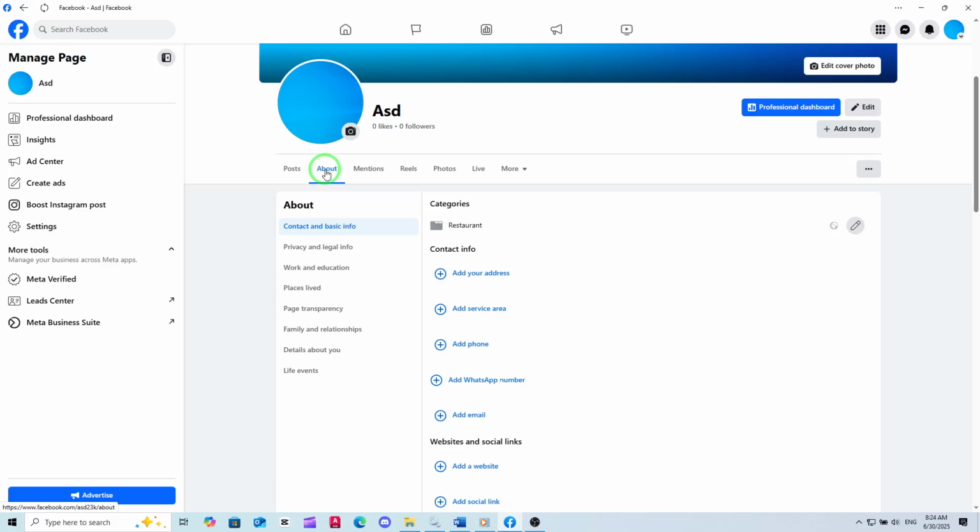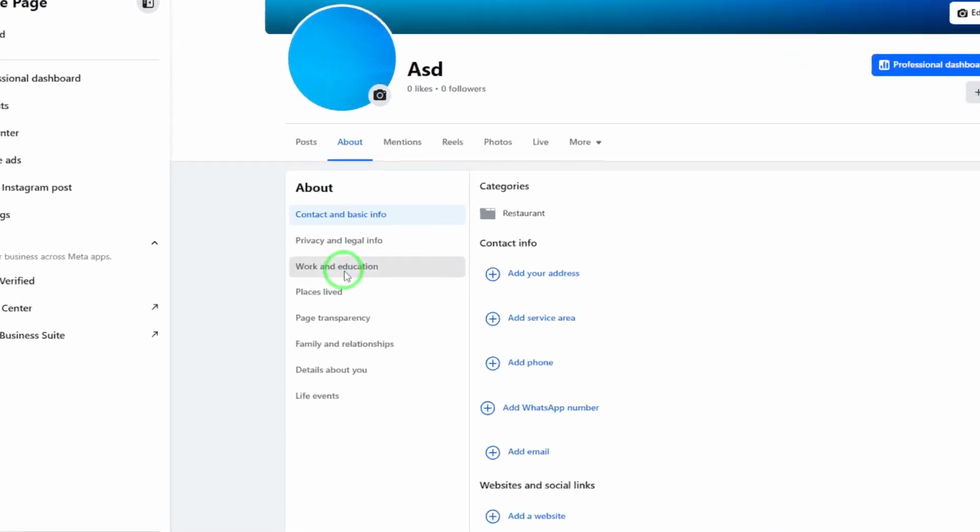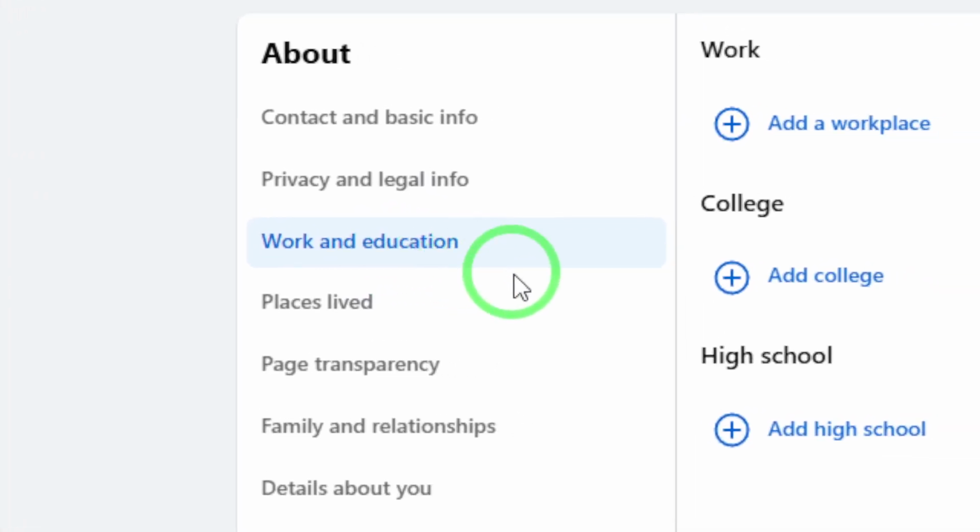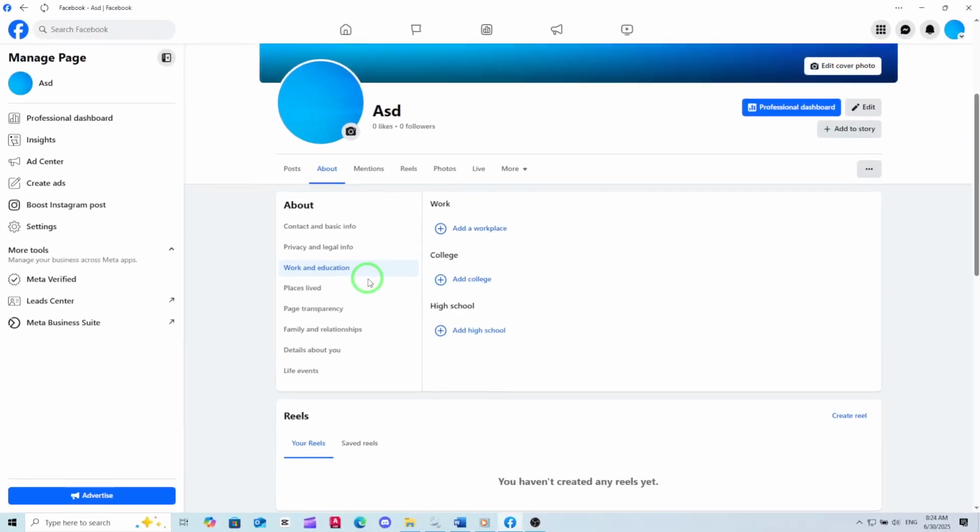Now, you'll see a list of different sections you can edit about yourself. Find and click on Work and Education. This is where you can add details about your job history, university, and of course, your high school. To add your high school, look for the option that says Add Secondary School.